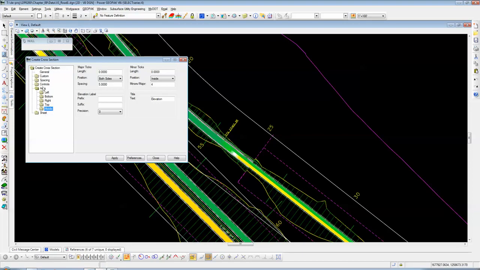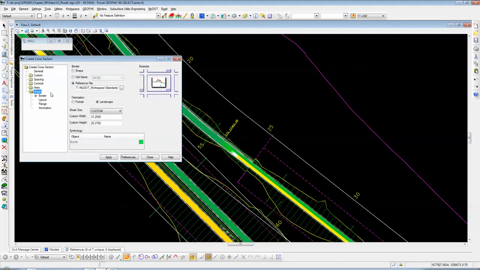Now the most important part of this cross-section sheets is this last leaf. It's called sheet. Under the border, we're going out and picking a reference file, and the reference file we're actually using is a project-wise reference file. You're going to see it out there, and it happens to be the mo.de 2008.dg. So we're taking our border file and referencing it in. Okay, so that's what we use.